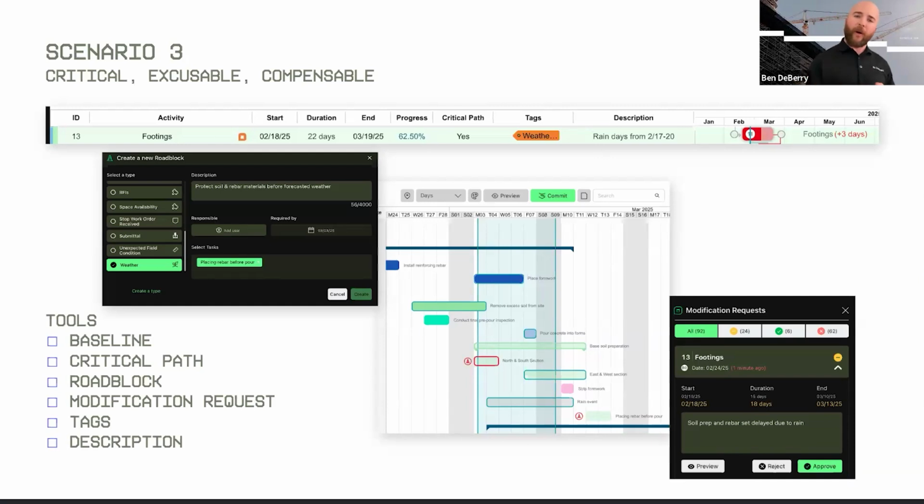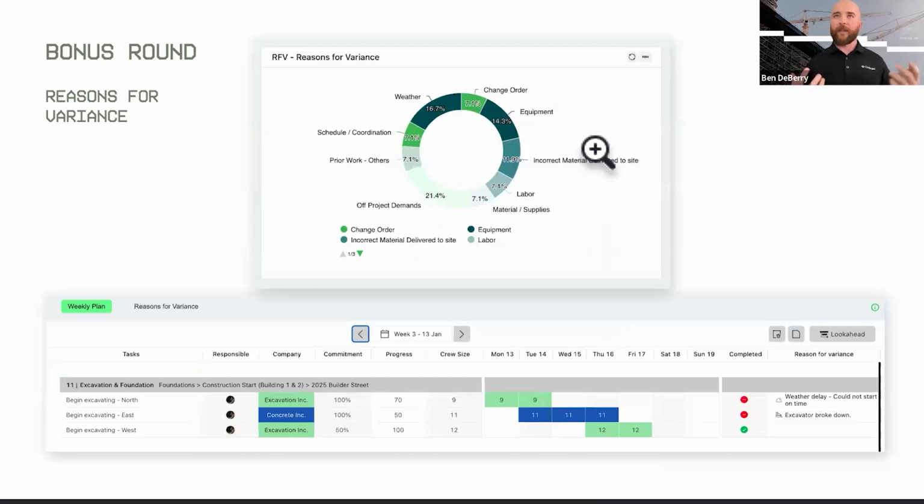So I want to show you a little bonus piece here and then talk about what we've been building at Outbuild. And so let's talk a little bit about reasons for variance. This may be something new to everybody here. Don't worry about it. This is something that we want to help you get to. This is a piece of our weekly plan.